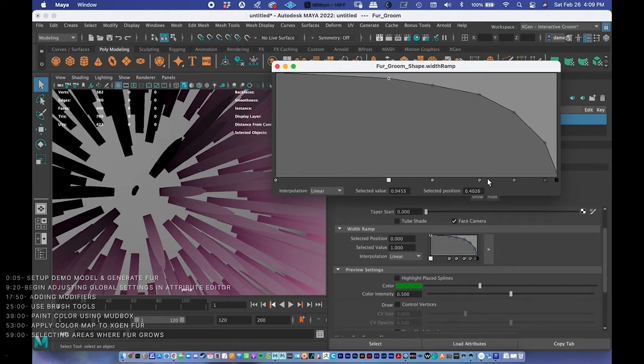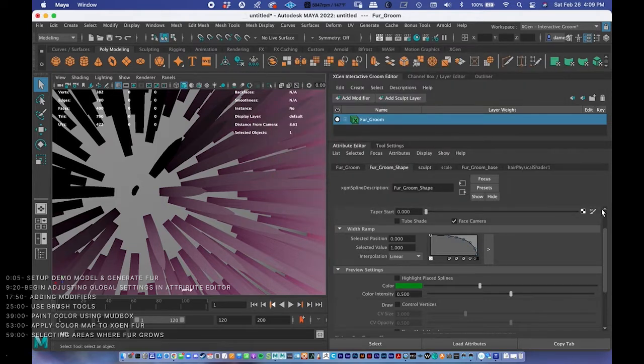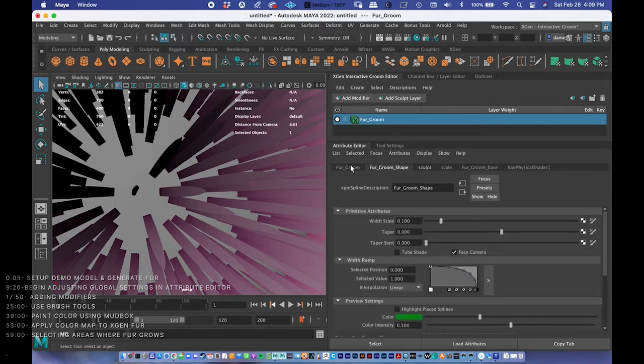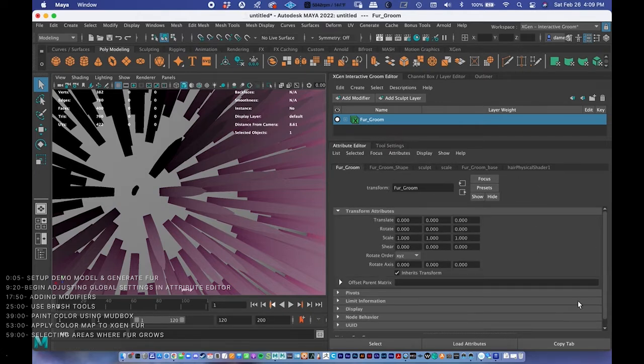And if you want to delete one of these anchor points, you can just click on that X right there at the bottom and add it back. So you can delete them by clicking on these X's down here, or you can add them just by clicking right on the line and drawing it back in. A really simple, straightforward system right there. So I'll close that out. And let's see here. Moving on to the next tab, we have Fur Groom, which we don't really need to worry about right now.